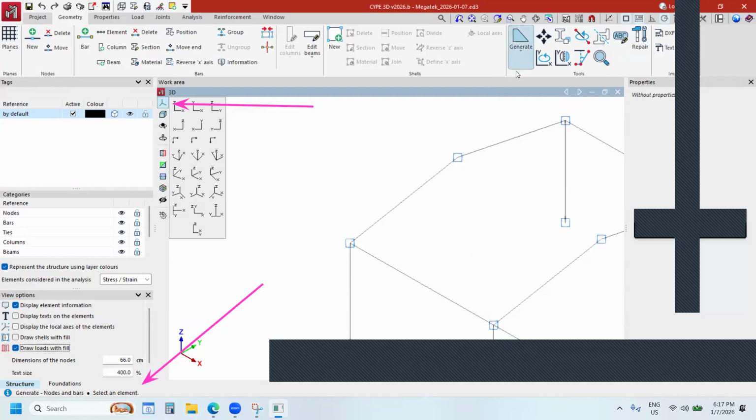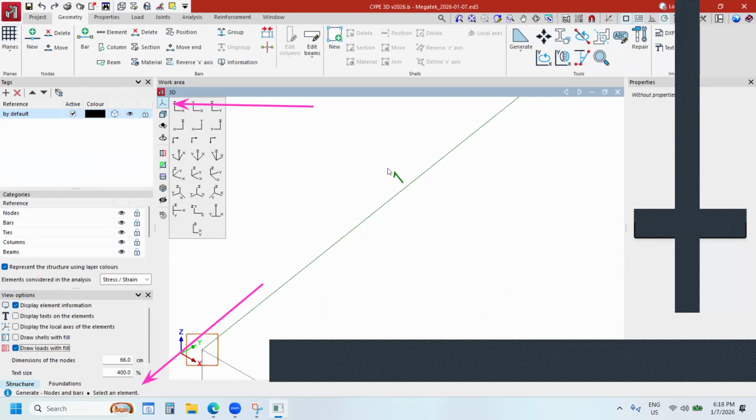So for this option, nodes and bars, we want to say how many segments I need based on the purlin positions. How many segments of the rafter? That's why I know the rafter starts from here and goes to this node. You see, by default it is one segment. I selected it, right? The software says select an element. So right now I selected the rafter from this node to this node, and the software shows me this is one segment.